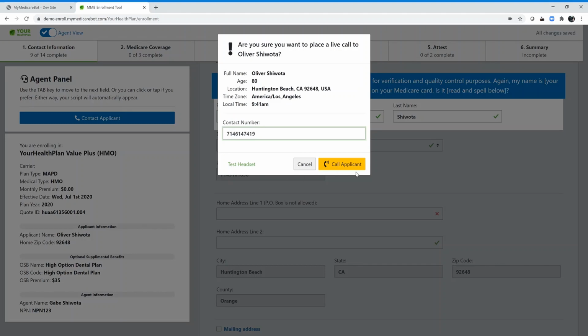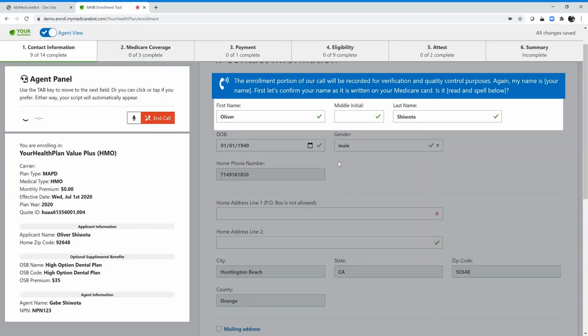Before I click the call applicant button, what you're going to hear is the call progress through my computer. Once again, there's no special hardware or software required. All I have is my laptop and my speaker. Let me go ahead and click call applicant. And at this point, you should hear dialing.